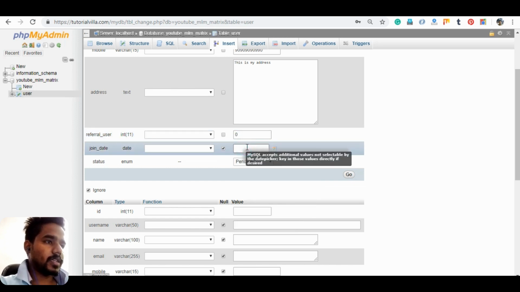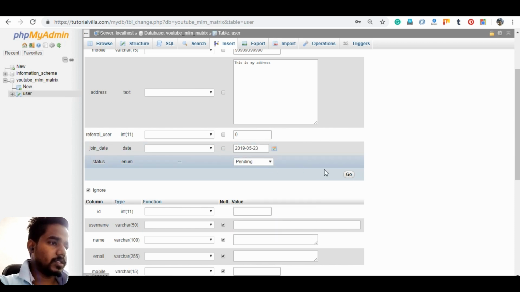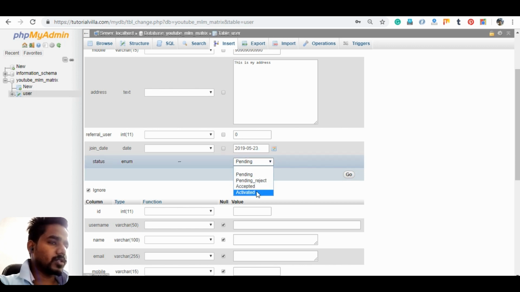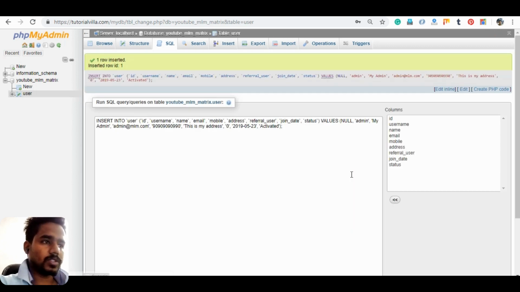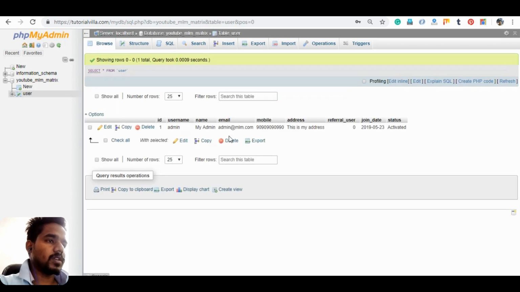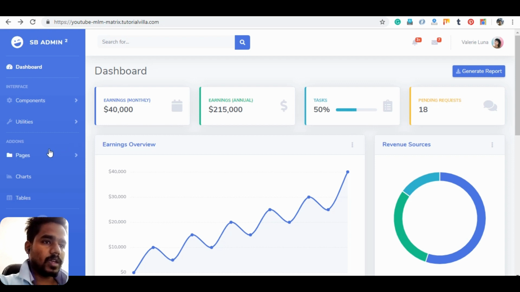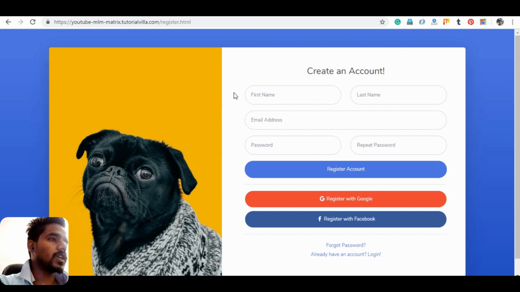So join date, we can say it joined today, and status still pending. Okay, no, its status should be activated because it is the account of admin. So let's go, and we have inserted our user information here right below. So now we can go here, and from here if you open the page register, we can see the page here.